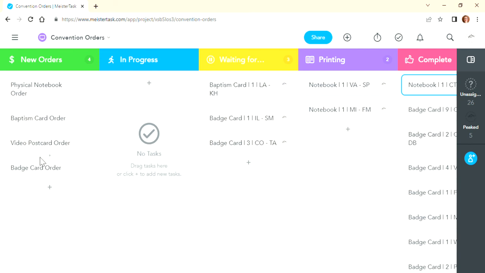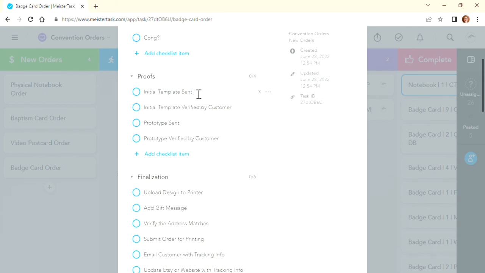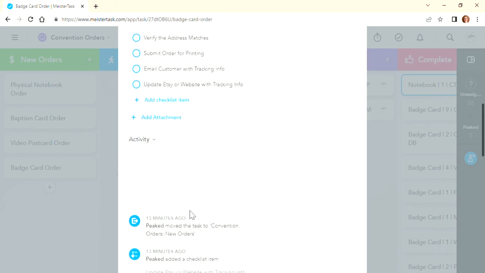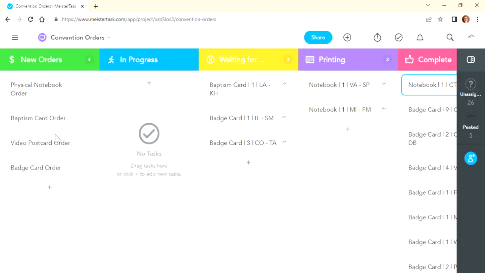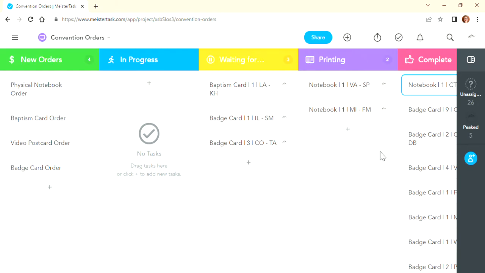And what I would do, same thing, for badge card orders: design. Did they provide the design, font number, the name, congregation, and everything else is really the same. So it's very simple, and it helps keep track of the orders pretty well. And it tells me what I have to do. Right now I'm just waiting, and this is still waiting. So I have nothing new, and I have nothing in progress, which is fantastic.